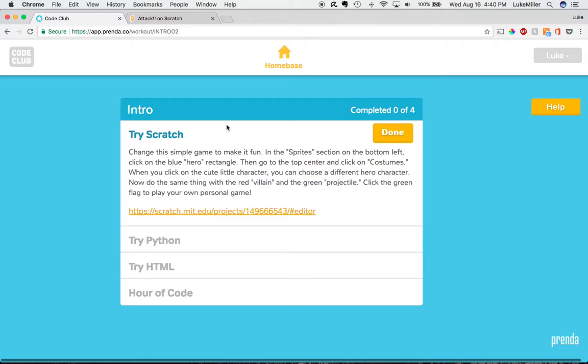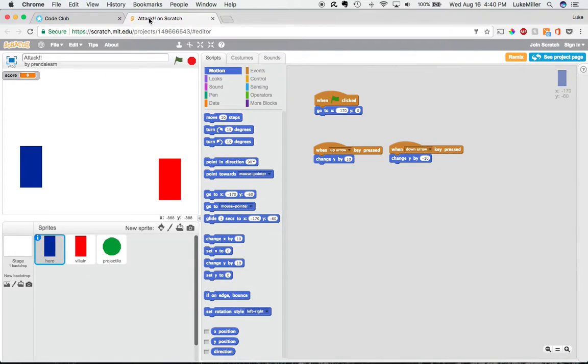So let's break that down into the very first objective. In the sprites section on the bottom left, click on the blue hero rectangle. So I'm going to go over here. Project's all loaded now. You may have to click allow flash or something like that to get to the screen, but you'll figure it out. So in the bottom left, I've got this sprites section and there's the blue hero rectangle. So I will click on that.